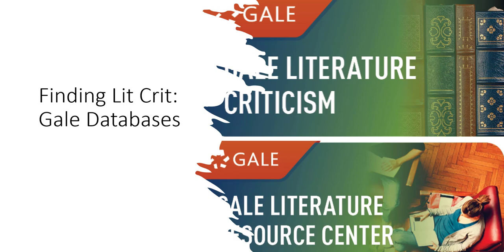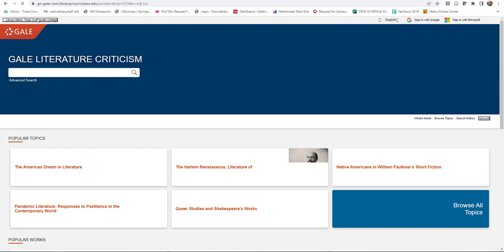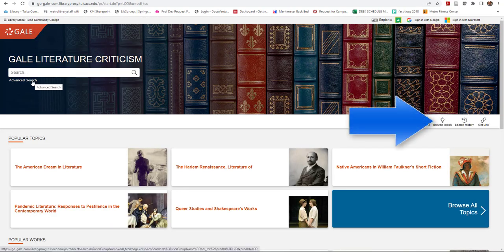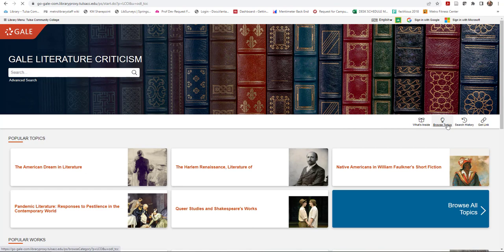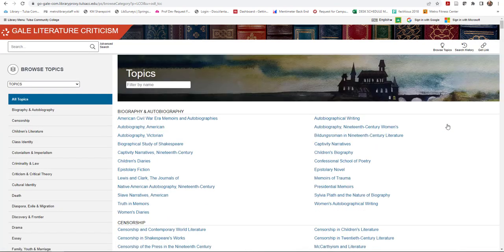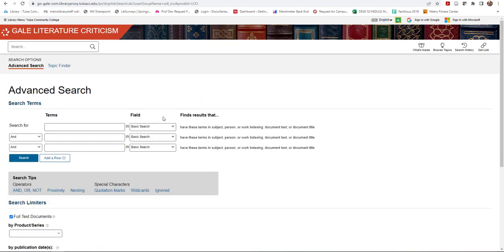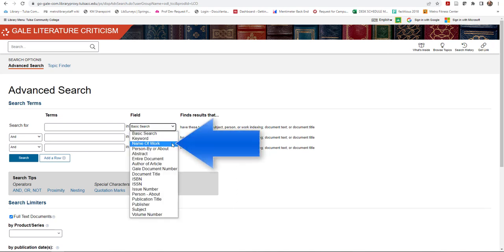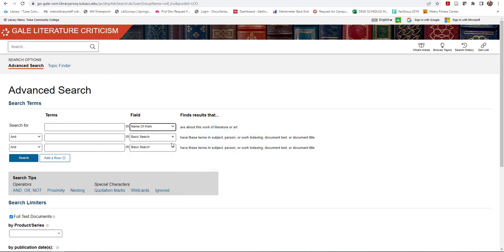The other Gale databases search very much in the same way. In Gale Literature Criticism, you may browse topics for multiple works that cover a chosen theme. If you want to search for a specific work, there is an option to do that in the Advanced Search menu. Select Name of Work in the field drop-down menu, and then type in your title. There is overlap in these databases, but it is worth checking them out individually.